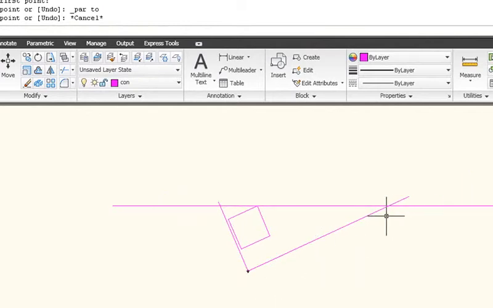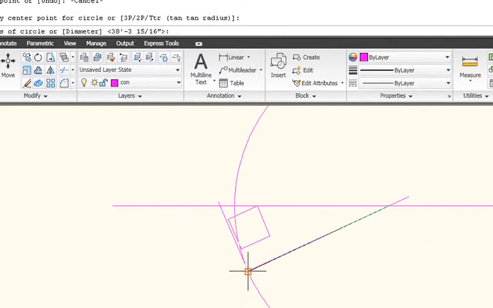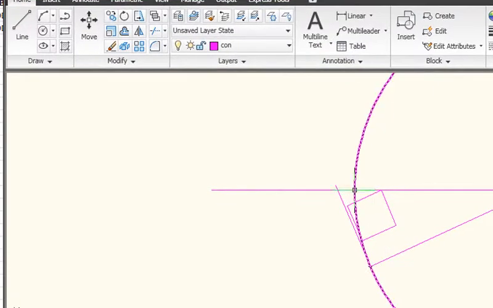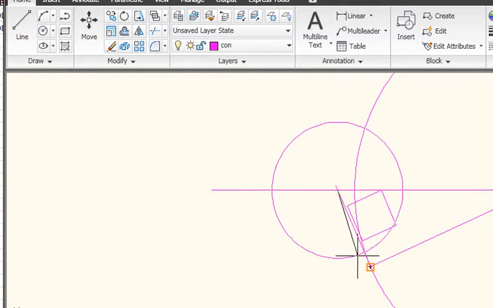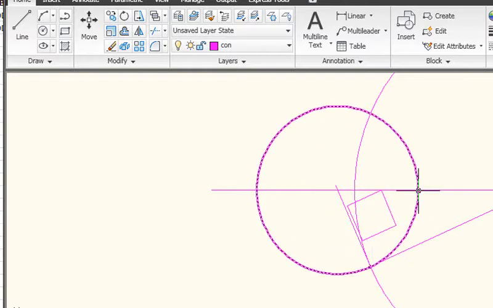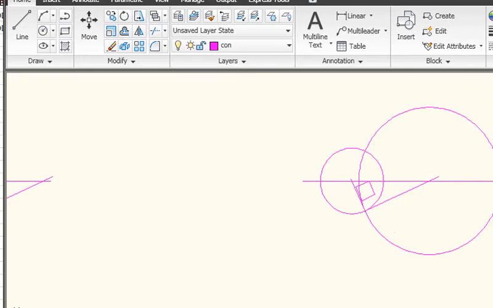Next, I want to create the measuring point, so I'm going to use the circle command, and from the intersection go through the station point to find the measuring point there on one side, and then repeat that process from the other vanishing point location through the station point. There's our measuring point on the other side.